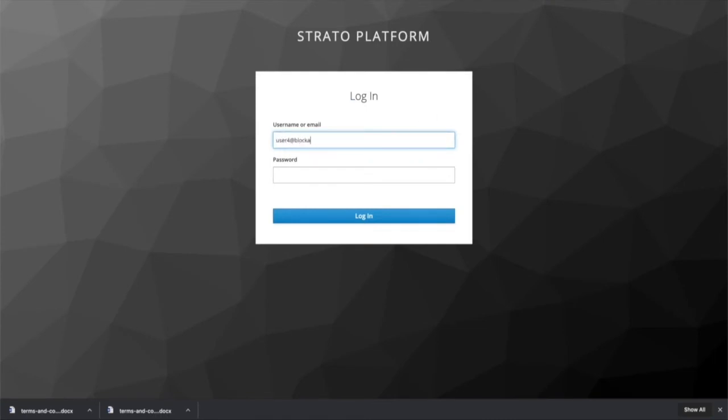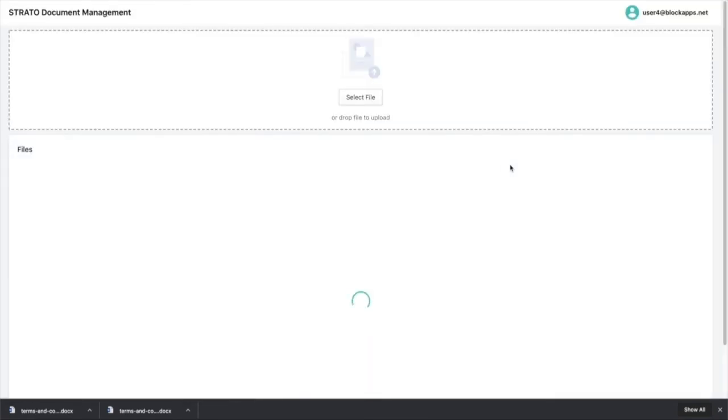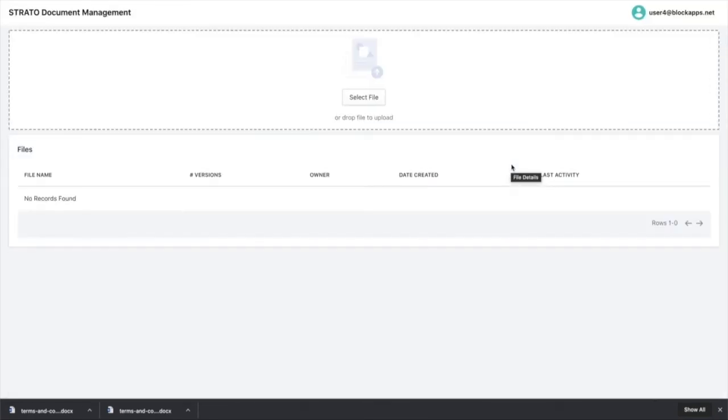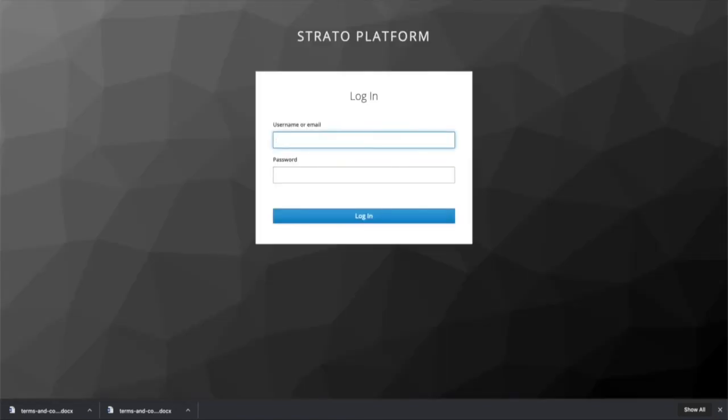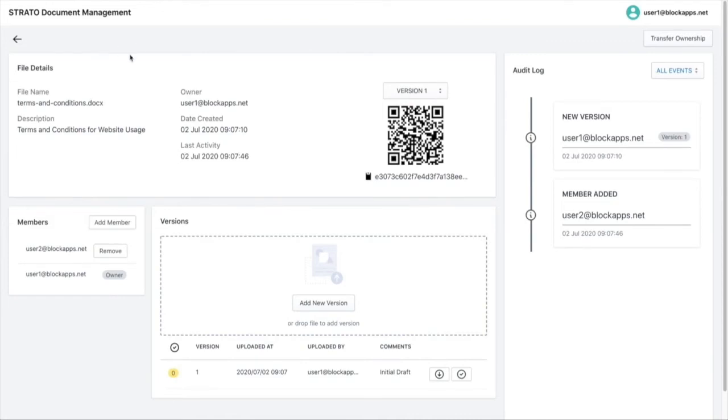Let's log in as user four. The only reason I'm doing this is to show that user four cannot actually see the files because user four is not a member. The same thing happens: the system checks user four's permissions, finds that user four can't see anything, and doesn't show them the file. With that, let's go back to user one's view.